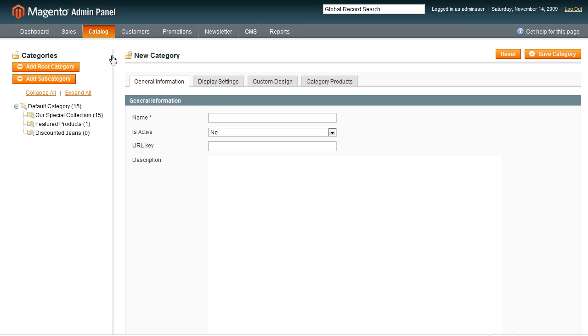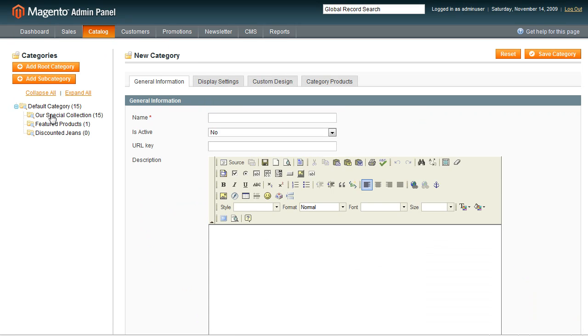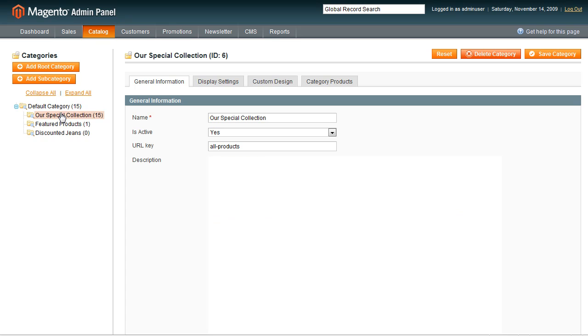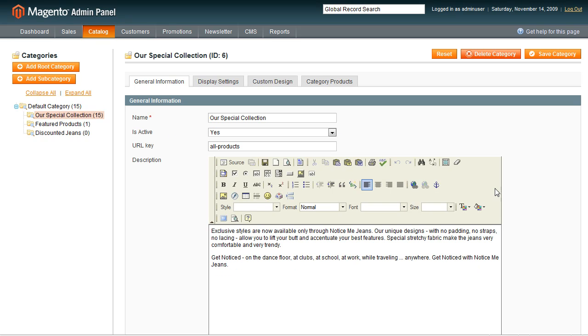What I see on the left side of the screen is my categories. There's a default category, which is the topmost category. It's the root category, which doesn't actually show up on the website, but all the ones underneath it do, at least in this site. So if I want to modify the Our Special Collection category, all I do is click on it, and it loads its details in this area over here. It says Our Special Collection, and in brackets it has 15. That 15 indicates that there are 15 products in that category.